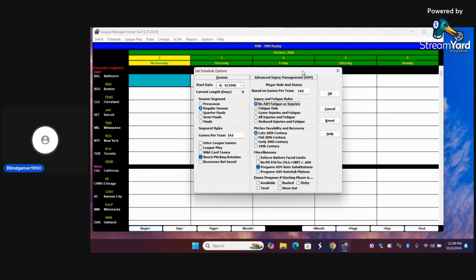Now if you set this, I'll show you the options here. We've got no AIM fatigue or injuries. Nobody gets hurt. Fatigue only: if they get tired, they'll want to take a rest for a few days. Game injuries: it gets hurt, like sprained an ankle on the field, or collided with a wall and had a little concussion during the game. It's game-specific injuries.